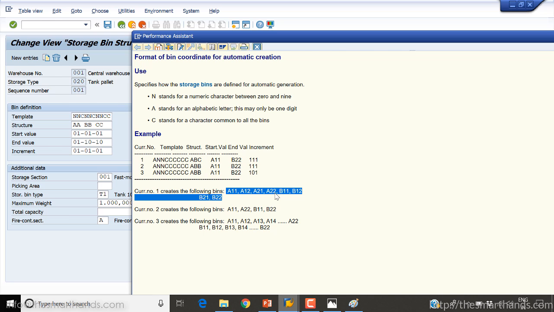of 111. But in the second case, which is similar to the first one, the only difference is this is not ABC, this is ABB. That means the last two are the same. The increment is the same, 111. So here it will be creating the last two as the same: A11, A22, B11, B22. You can keep an eye that the last two numbers are the same, because it's saying ABB.